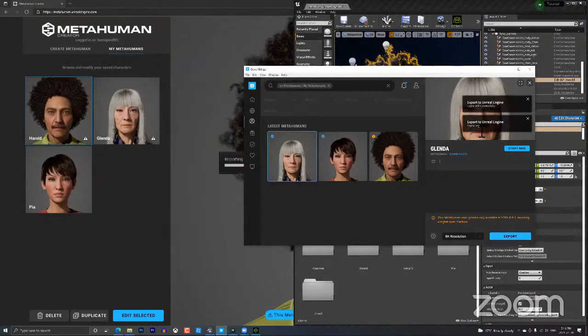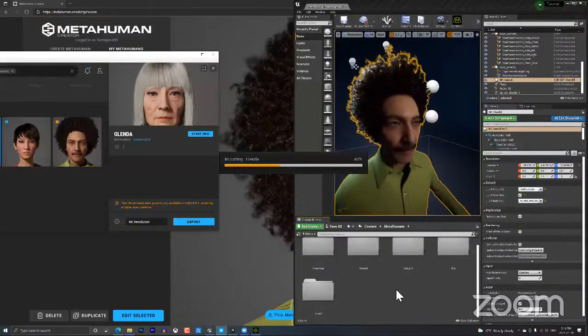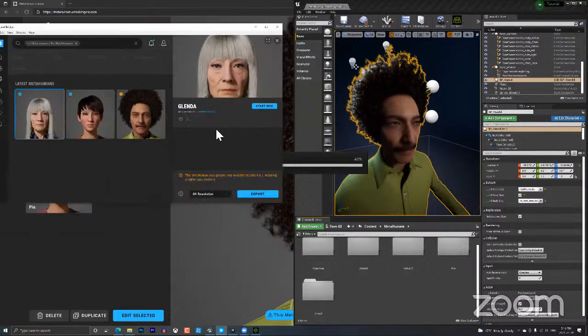And when we click export, it'll say exported successfully. And then you can see Unreal working in the background. We'll move this a little bit here. You can see it's importing Glenda. And this just takes a minute or so. And then Glenda's folder will appear here in the Metahumans folder. Okay, so that's really the process of just getting your Metahumans character into Unreal. It's an important step, obviously, but very simple as well.